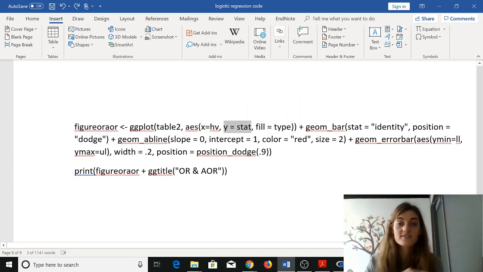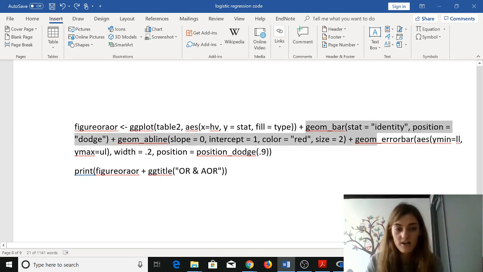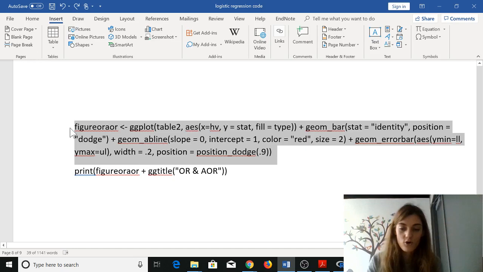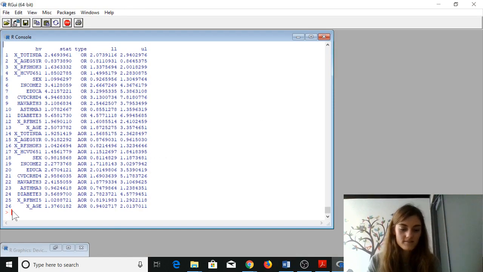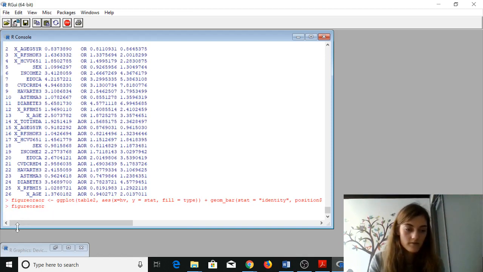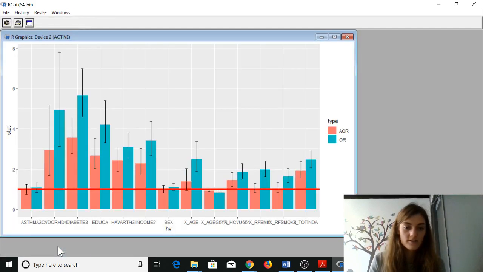So the values of our statistic, right, whether odds ratio or adjusted odds ratio. We want it to fill the bars according to the type of statistic, so whether that's odds ratio or adjusted odds ratio. Geom bar, stat equals identity, position equals dodge. Again, we're adding this line, and we're adding our error bars. So let's go ahead and run that command. Let's look at that figure OR AOR, and let's see how it looks.